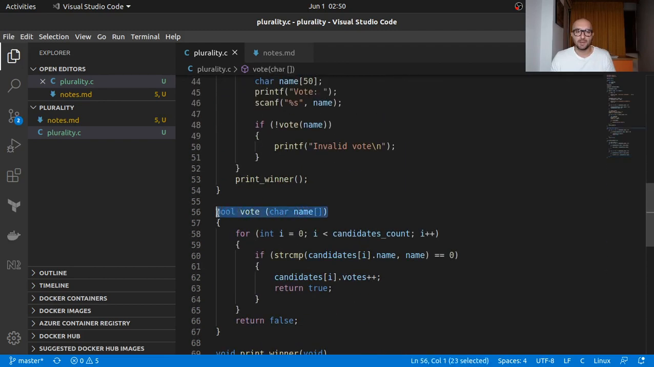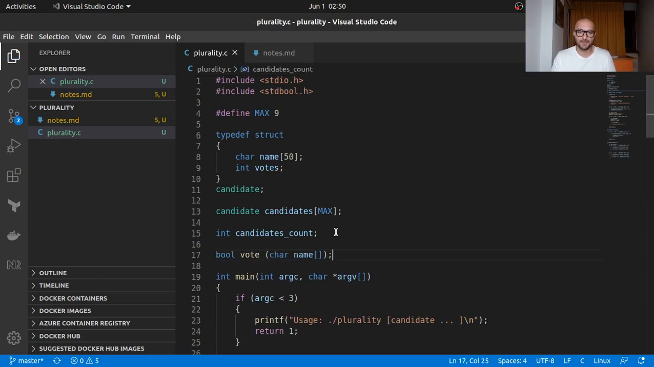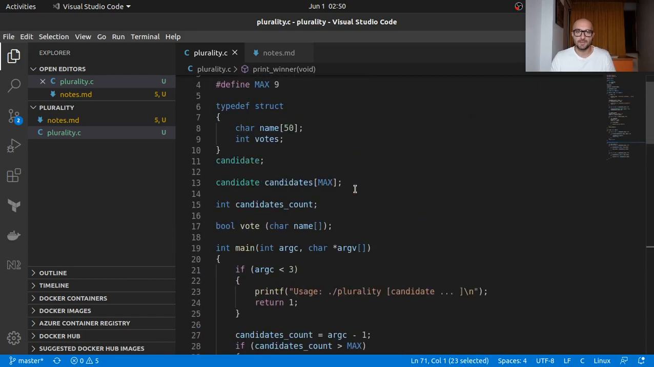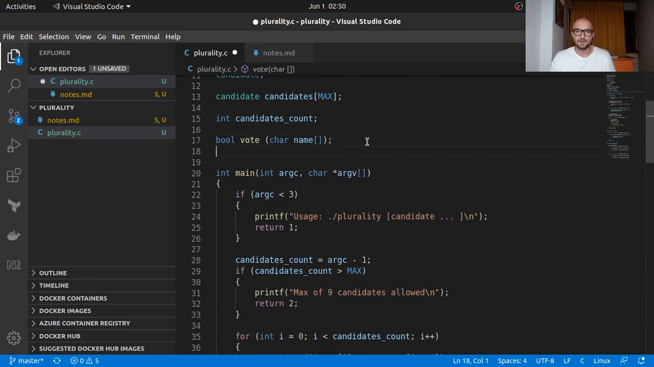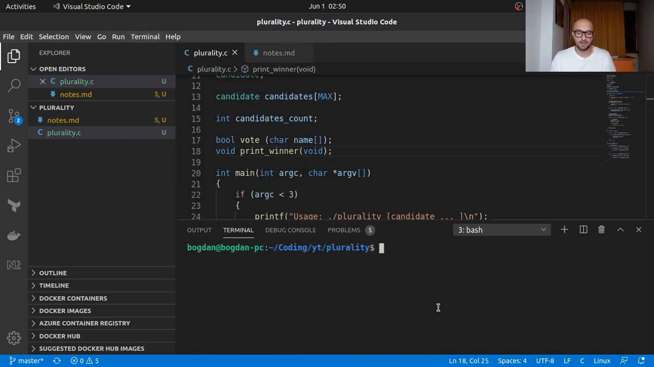Oh, I need to put these functions up top in the header so the program can use them. So first the vote function, then the print winner function. Let's see if this is good and if it will compile. GCC plurality, I'll output this to plurality.